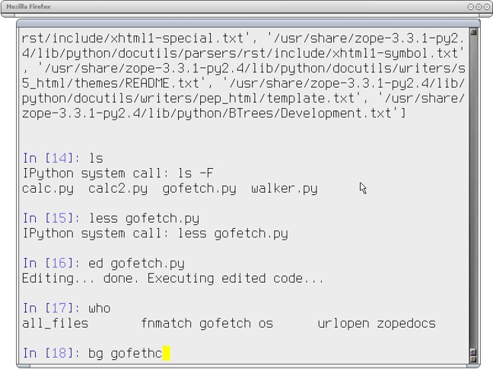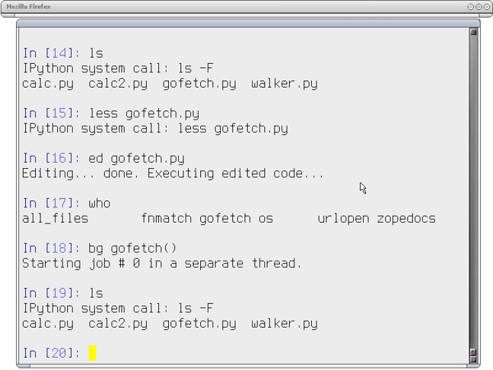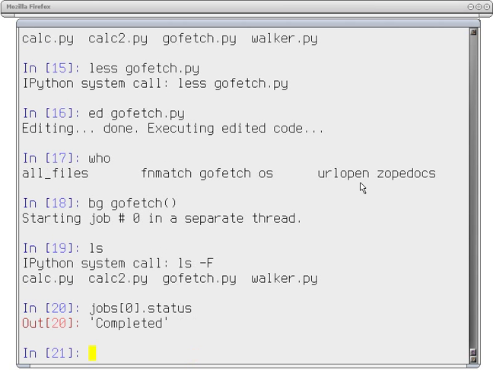So let's run GoFetch in the background. Poof. Job number 0 is now running in a separate thread. We can continue doing other things in our life. And sometimes we say, hey, whatever happened to that job number 0? So we can type job 0 status.